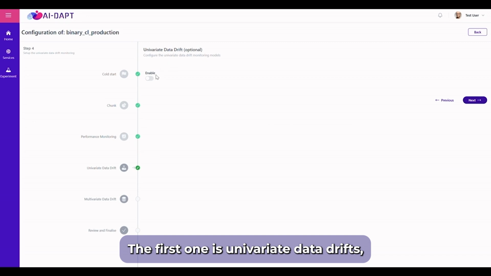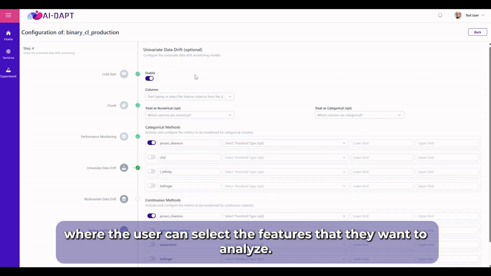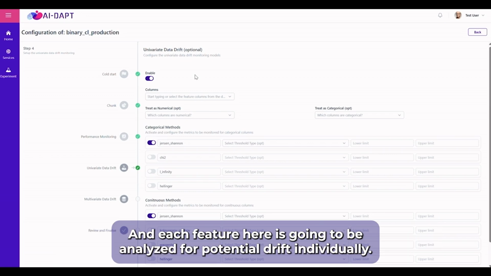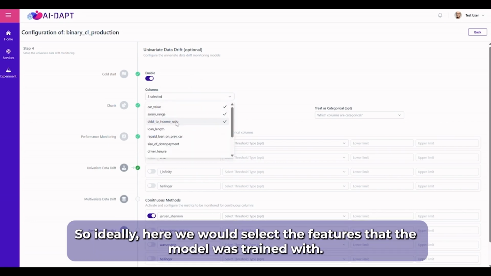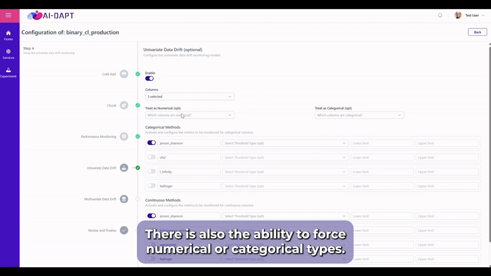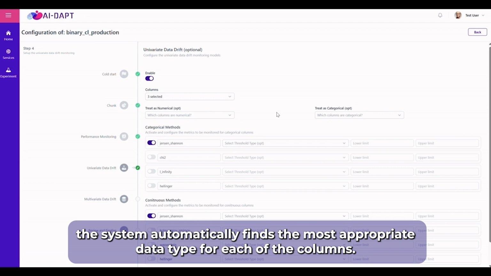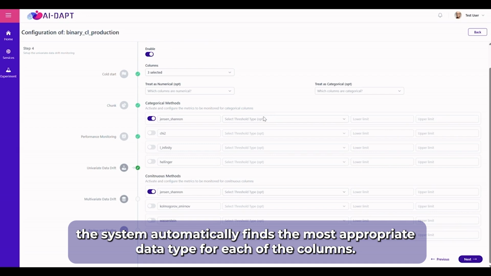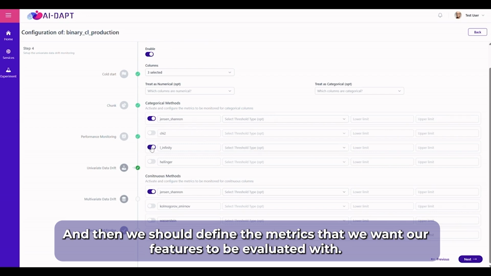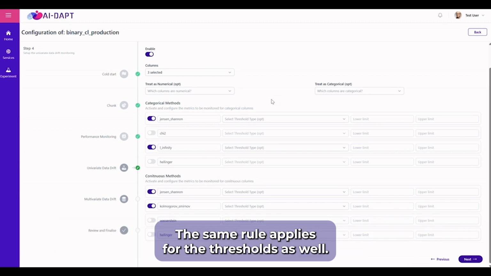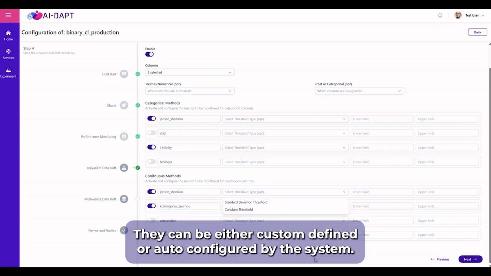The first one is univariate data drift, where the user can select the features that they want to analyze, and each feature here is going to be analyzed for potential drift individually. So ideally here, we would select the features that the model was trained with. There is also the ability to force numerical or categorical types, but if left blank, the system automatically finds the most appropriate data type for each of the columns, and then we should define the metrics that we want our features to be evaluated with. The same rule applies for the thresholds as well.